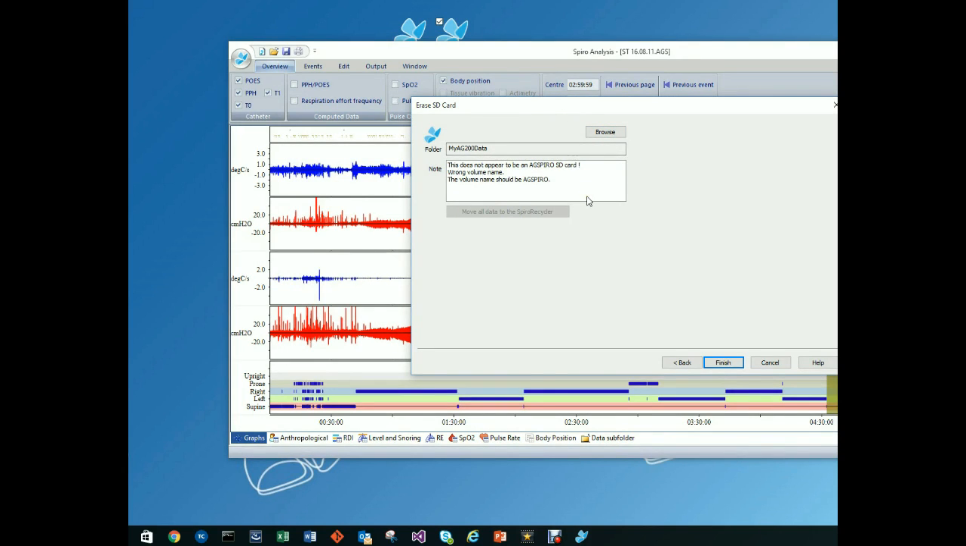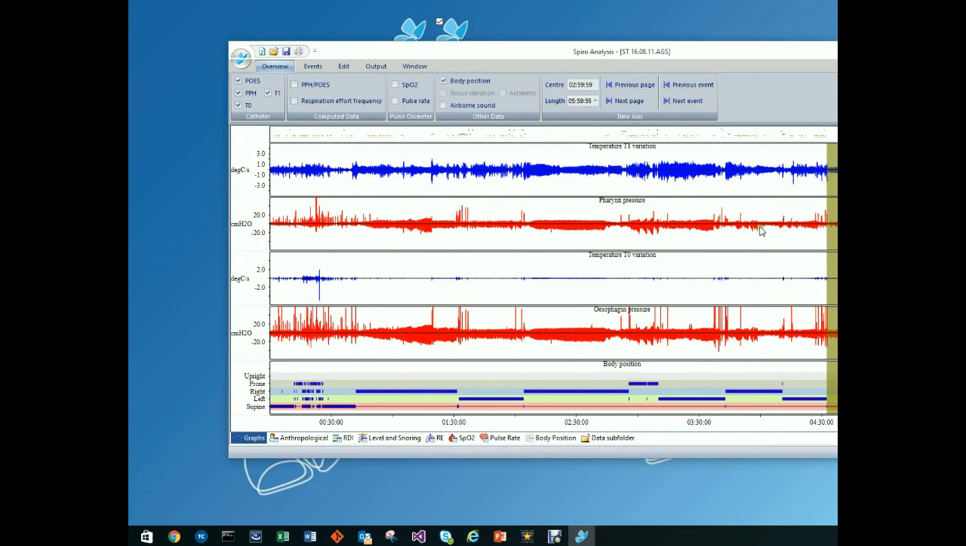Then I'm basically done because I don't use a torso unit or SD card to import my data. I use my hard disk, and there's nothing else to do. I can click Finish. And now this is my data for analysis.